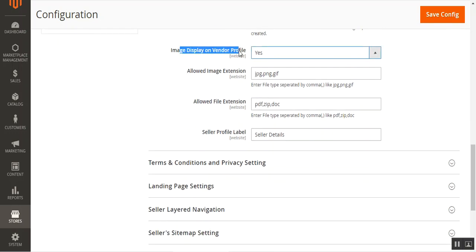Then we have image display on the vendor profile. So if you want to display the image on the vendor profile there, so that the customers can also access it on the vendor's profile, then you have to select this option as a yes.